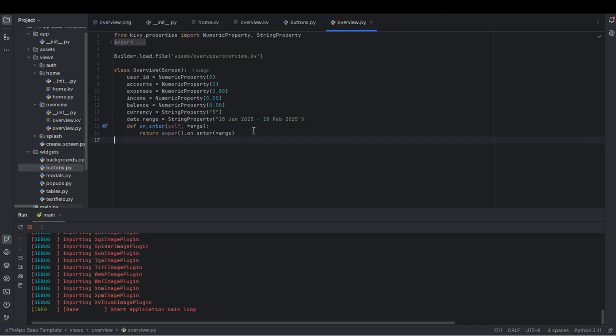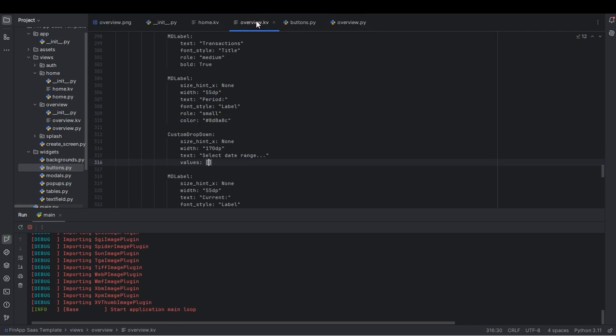So let's go to our overview.py. I'm just gonna copy this. Then I'm gonna paste it here. Then I'm gonna say comma and paste it there again. So this one is going to be Feb, and this one is going to be March. So let's give this one an id of date_range.